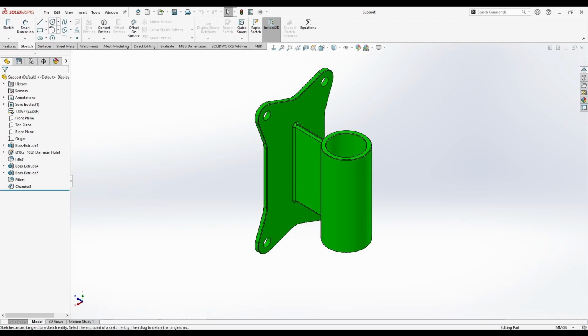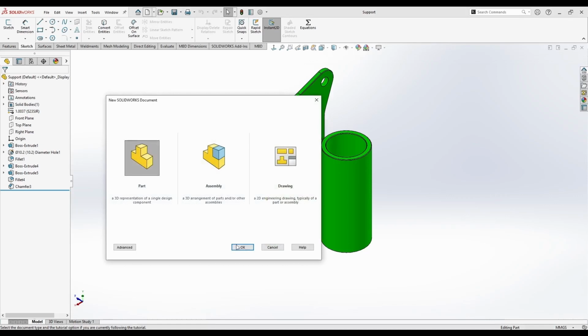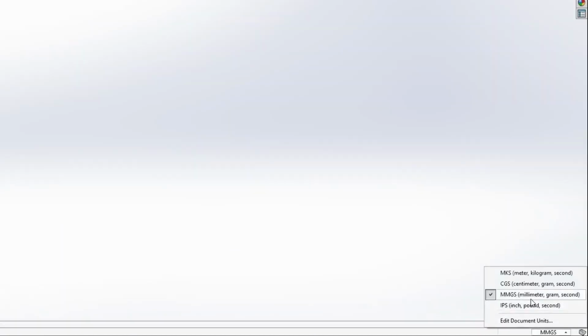In the previous tutorials, we learned how to use sketches. Today, we will see how we can use them for making 3D models. In this tutorial, we will model a simple wall-mounted support. So let's begin by opening a new part. I will be using millimeters for sketching today.